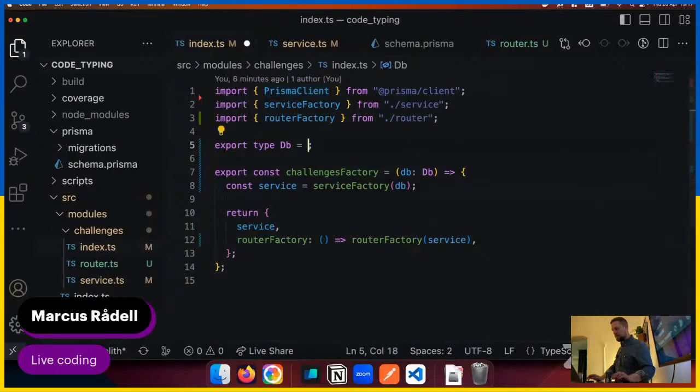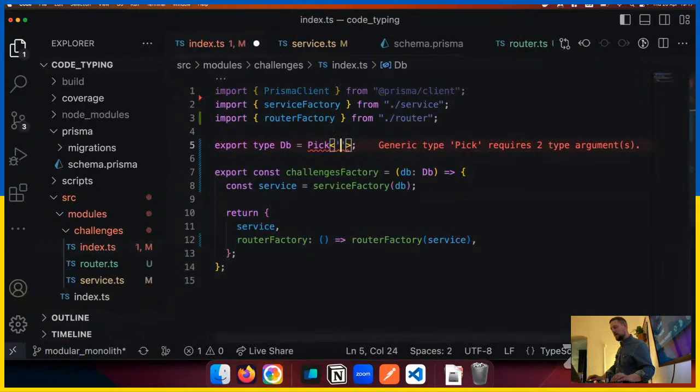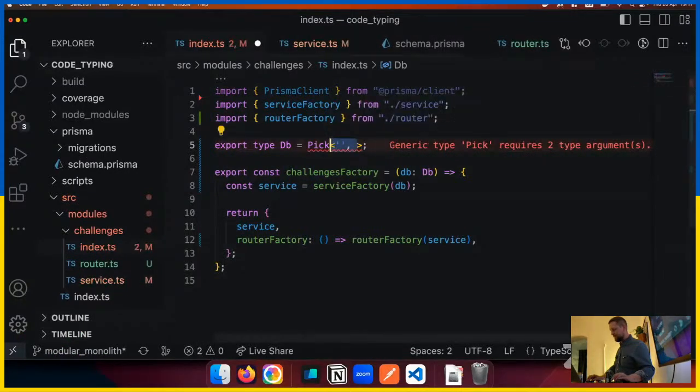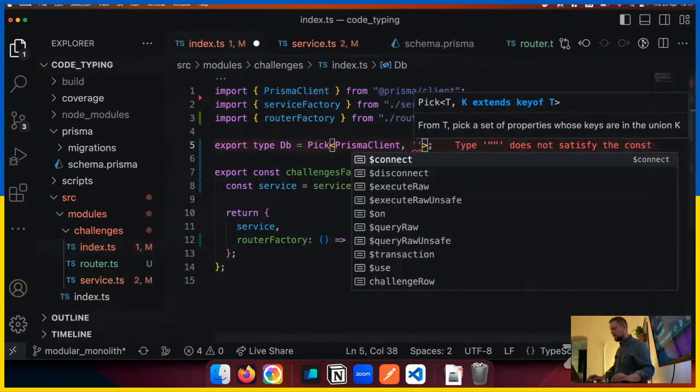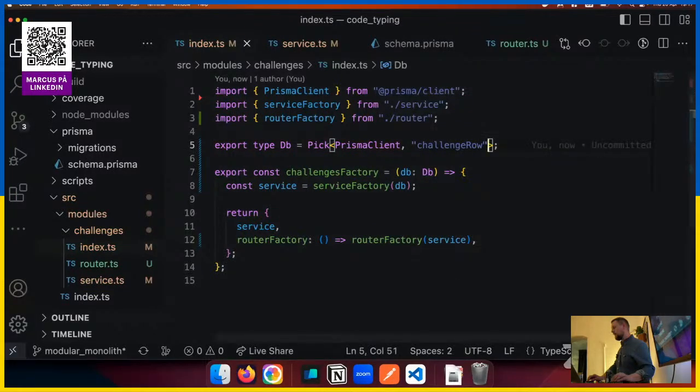Let's see here. Pick, I think it's two arguments in this order. No, it's the... thank you. And here we see everything. And which one do we pick? So now I have access to challenge row.